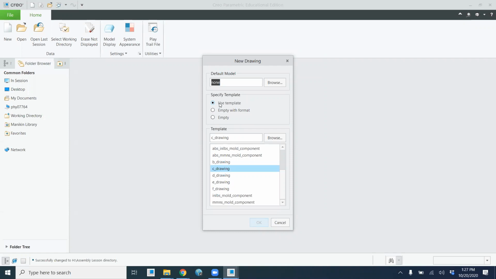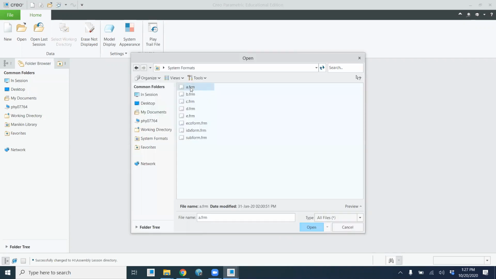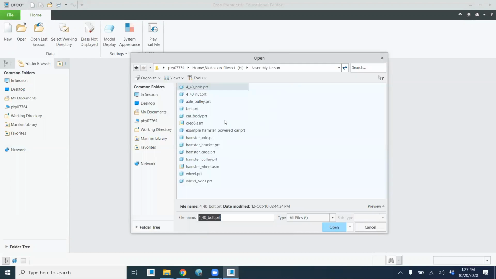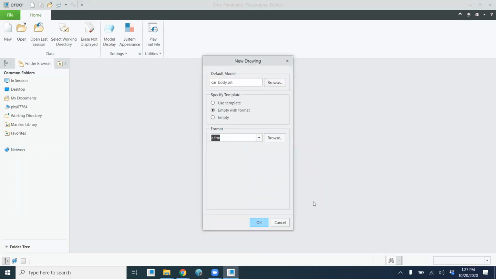Now, there are plenty of templates that you can use here. I'm going to say Empty with Format and then go to Browse, and I'm going to pick this A form. What this does is put a nice little border around your paper, so I'm going to use that. It says the default model, and if you already have a model open, it probably says one of these, but I'm going to go to Browse. And maybe let's do the car body. I think car body might be a good one to do. And select OK.